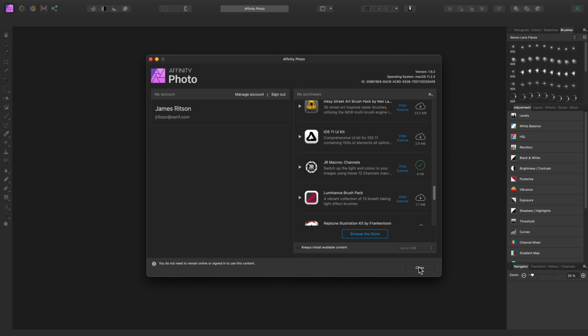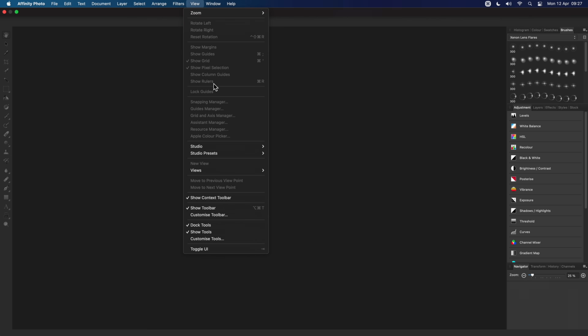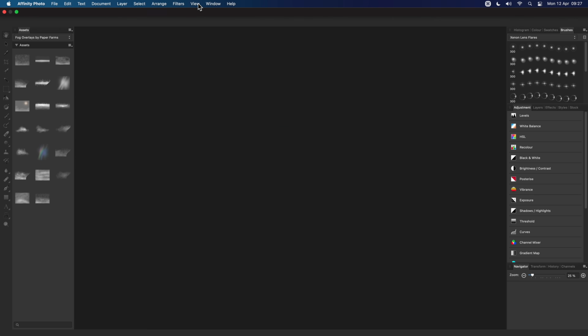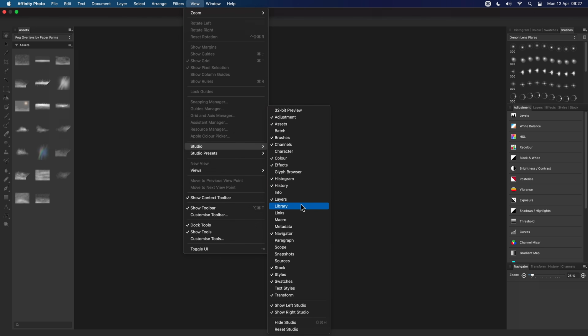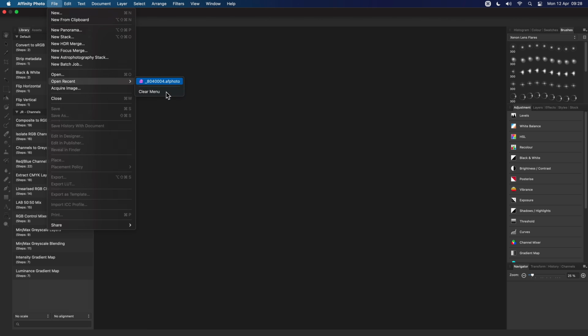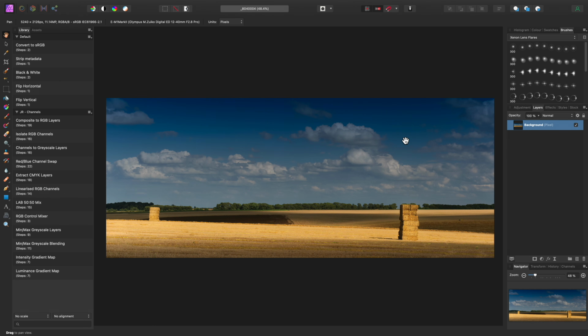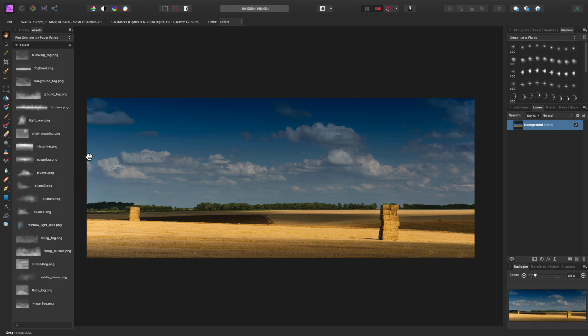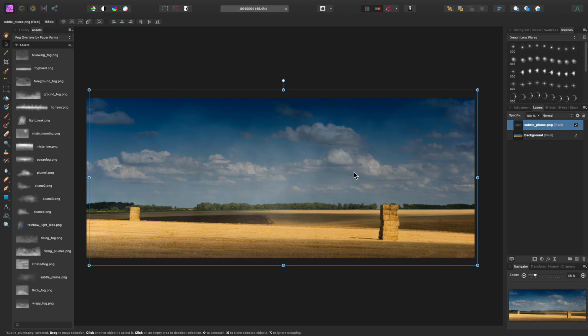To use these, we can go to View, Studio, Assets, and also View, Studio, Library. To see these macros and assets in action, we could just quickly load up a document here. Then we could switch across to the Assets panel. I can toggle a list view here. Then I could just click drag this subtle plume image onto my document and scale it up, like so.